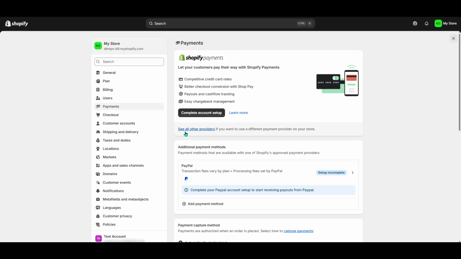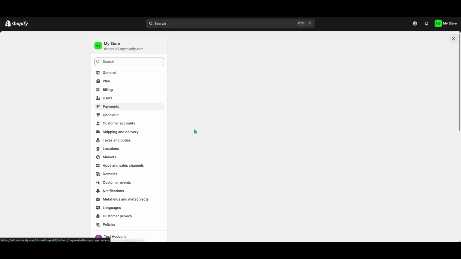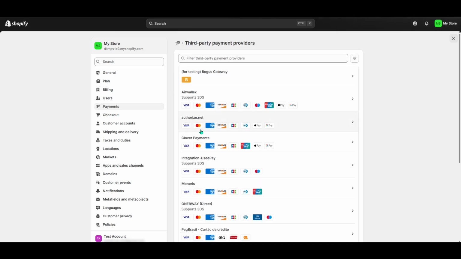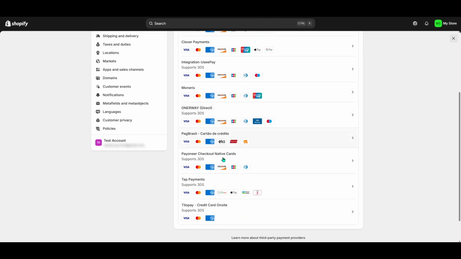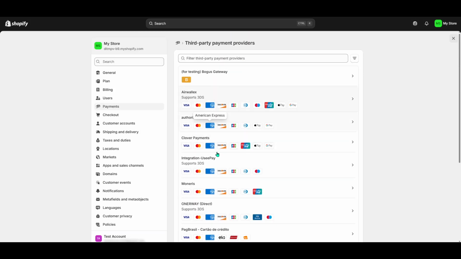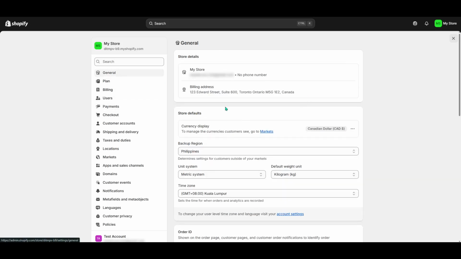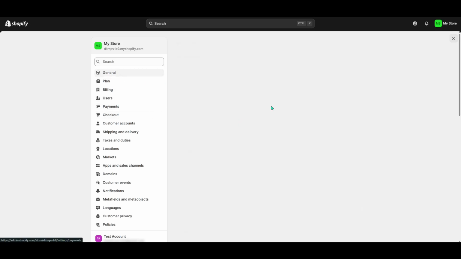Alternatively, Shopify offers flexibility by providing a range of third-party payment service providers. To explore these, you simply need to click on See All Other Providers. This will show you a comprehensive list of alternative payment solutions that you can integrate into your store. And there you have it, a straightforward process for setting up Shopify Payments or choosing alternative providers if necessary.